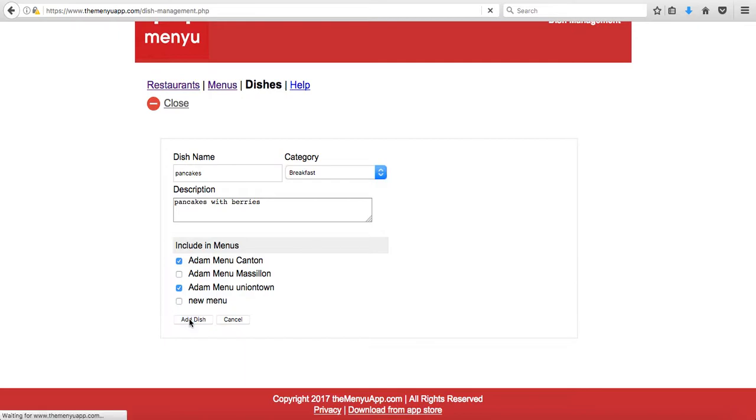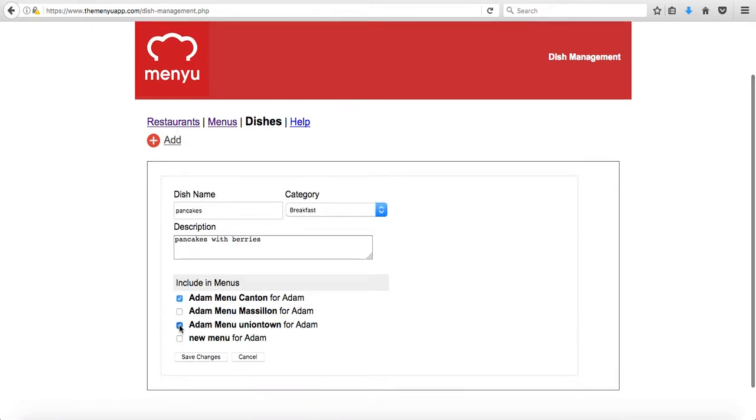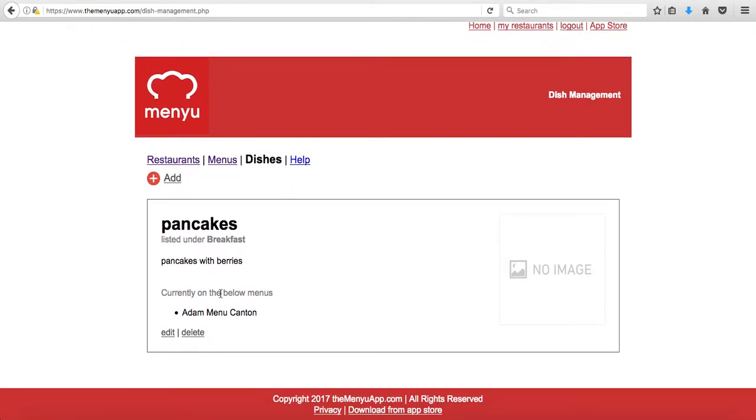If I hit add dish there, it'll actually tell you which menus it's on. And if it has an image, or if one's been taken of it down the line, once you publish the menu, your images will show up in here. We don't have any images yet, so it's going to show no image. If you ever need to edit anything, if you want to take it off a particular menu for that particular restaurant, or if you only want it seasonal, you can go in there and hit save changes. It'll update automatically on the user's phone as well as on your side.